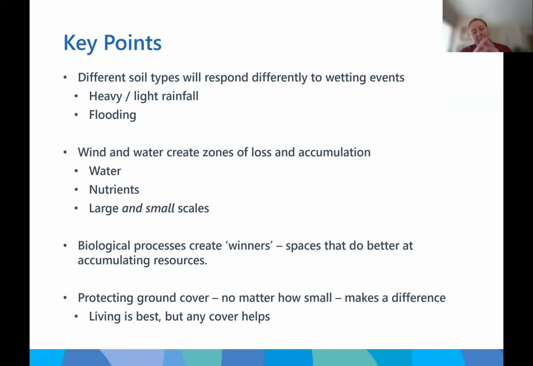So obviously protecting ground cover does make a difference, but I think the point I'm trying to make here, or something to really keep in mind, is actually ground cover, no matter how small, makes a really big difference. So living is best, but any cover helps. So standing dead matter plays a really important role. And also that soil biological crusts play a really important role in terms of hanging on to resources and preventing them from being lost, but also accumulating resources in the landscape.